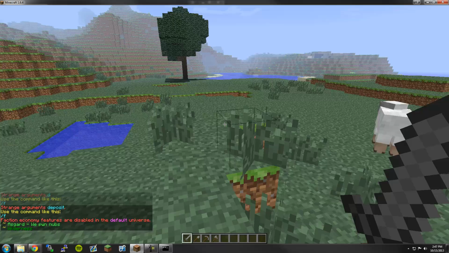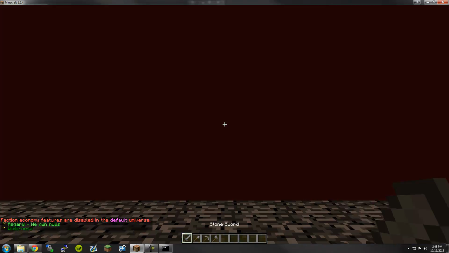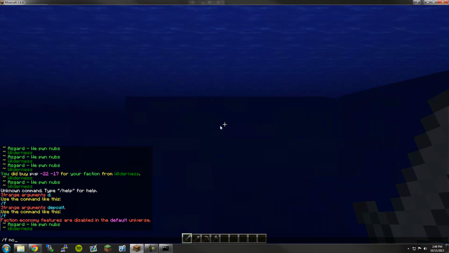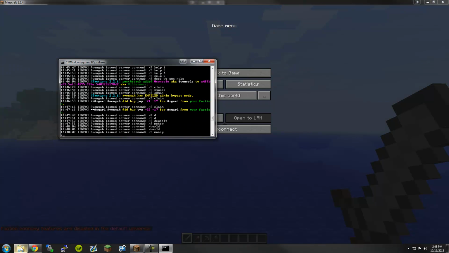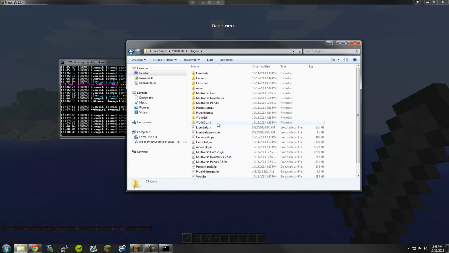are disabled in the default universe. Hold on. That means economy is actually disabled in my configuration files. Let's fix that.